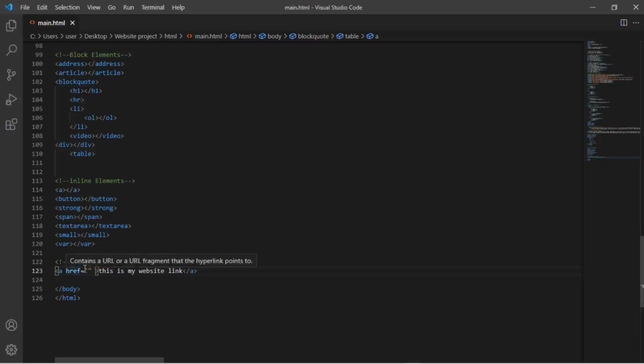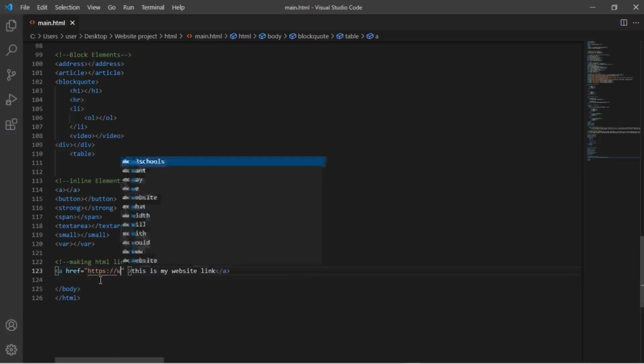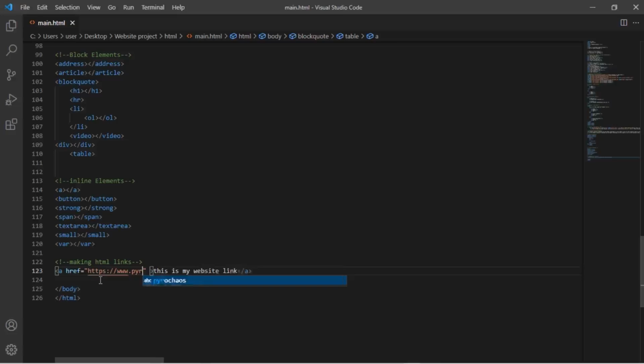Now in this href, we are going to write in our link. We put our link right in the middle of those, and you start with https, a colon and the two slashes, and I can write www.pyrochaos.blogspot.com. I'm sorry to use a blogspot. I'm going to save this, and so this is a simple HTML link.